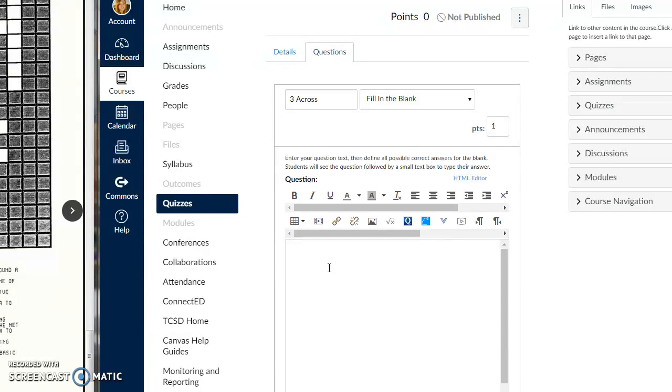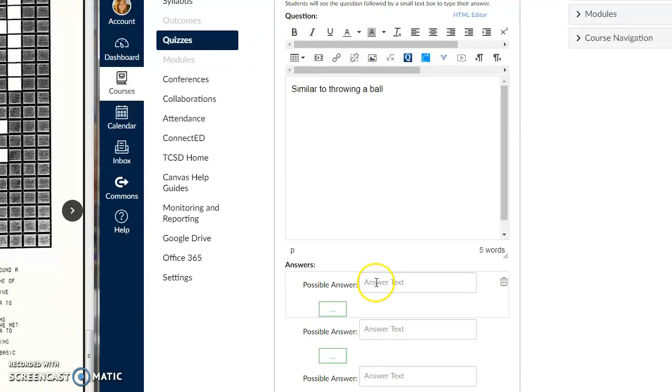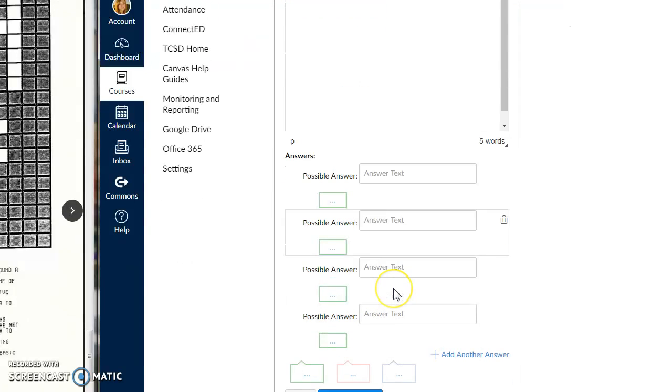And we're going to type in similar to throwing a ball. And so we're going to go through, look at the answers, and we're going to need to put in the answers the correct way that you would want them spelled. And it will only mark it correctly if the students write it correctly and spell it correctly.